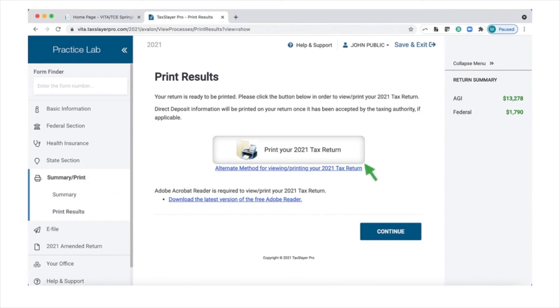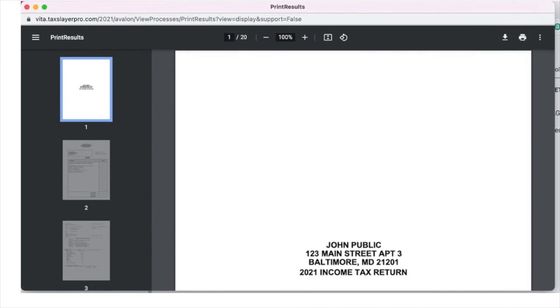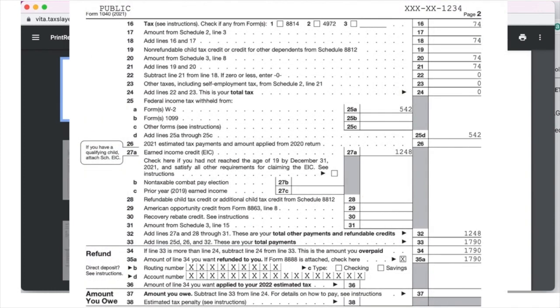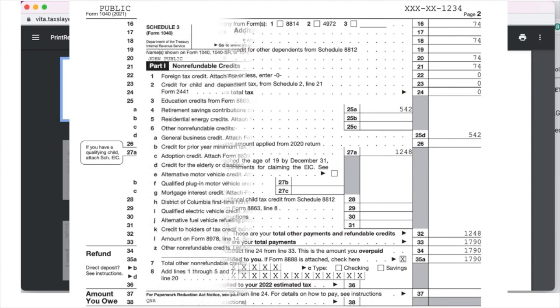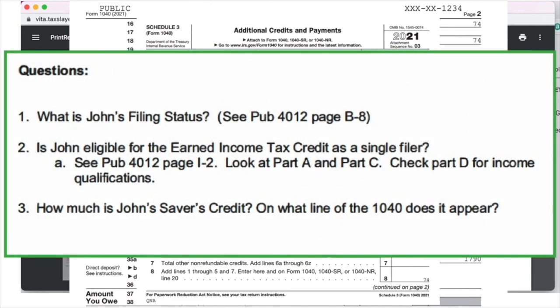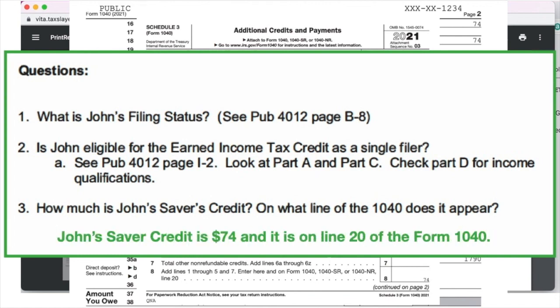Click Print Your 2021 Tax Return, and a separate window will appear with John's return. Scroll down to get to the part with the 1040 so that we can find his Savers Credit. Page 1 of the 1040 should look a lot like this, but let's take a look at page 2, which shows on line 20 the total amount of John's non-refundable credits, which gets calculated on Schedule 3. And we see here on line 4 that John's retirement savings contributions actually yielded him a $74 Savers Credit. So what is John's Savers Credit amount, and on what line of the 1040 does it appear? $74, and it's on line 20 of the 1040.